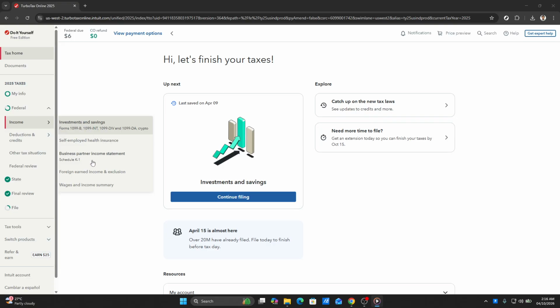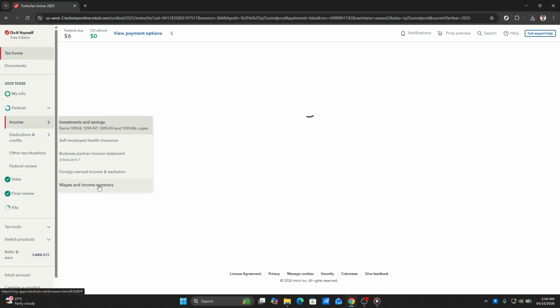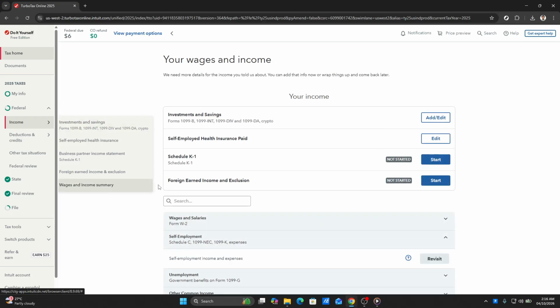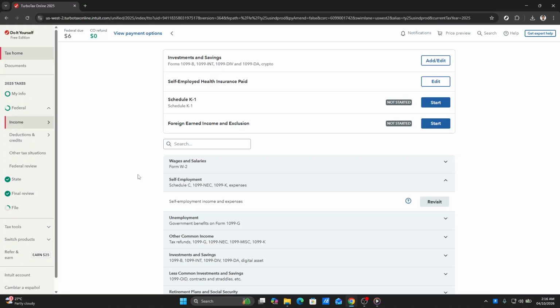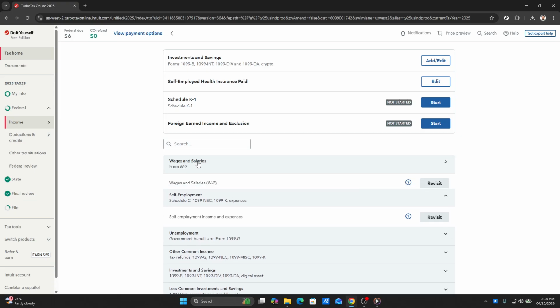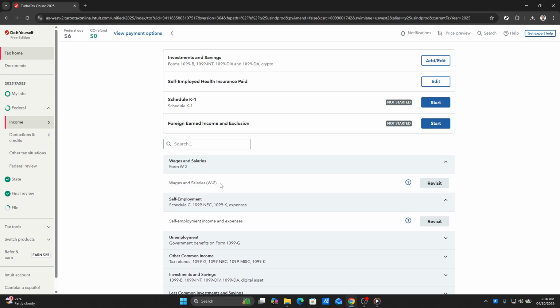It's designed to help you track and review all your income sources, and this is where you'll focus on adding your W-2 information. Next, click on the Wages and Salaries W-2 option. This part of the process is crucial because it's where you will input the specific details from your W-2 form. Make sure you have your form in front of you, as you'll need to enter information such as your employer's name, address, and your earnings.